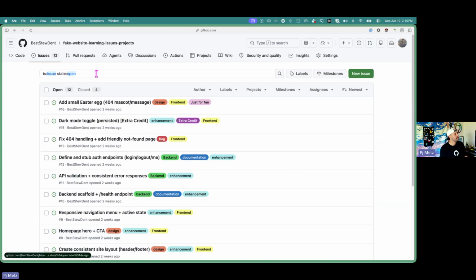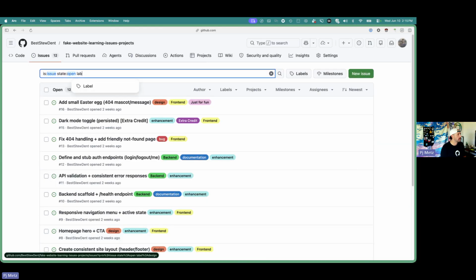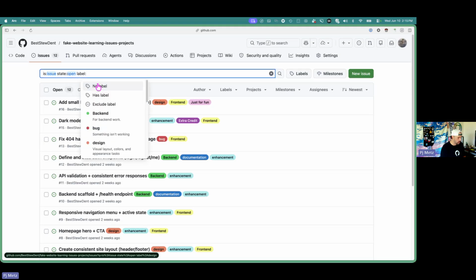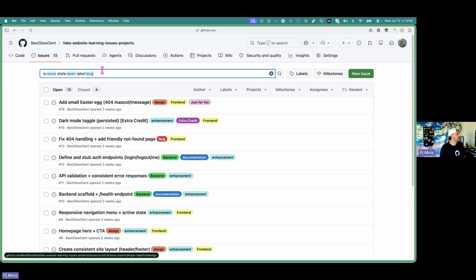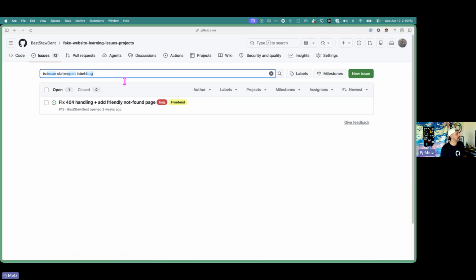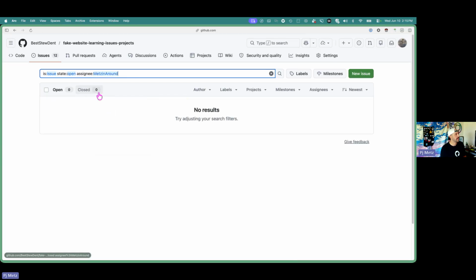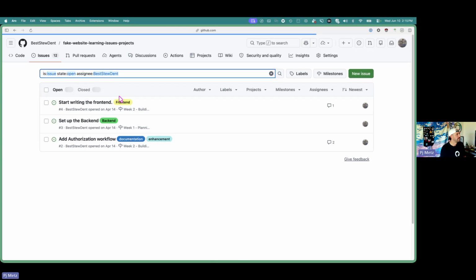Up here in the search bar, there's a couple of things you can do, like only show me ones with the label bug, but also type bug correctly. And when you do this and hit enter, the only issues that will show up are the ones that have the label bug. You can also do things like by assignee. If it's assigned to Metz and around, show me those. No results right now. Nothing's assigned to me. But let's see how many are assigned to best student. There's 3 assigned to best student.